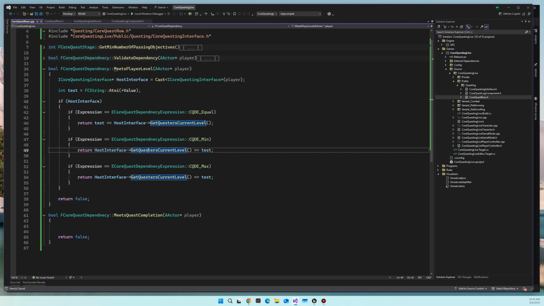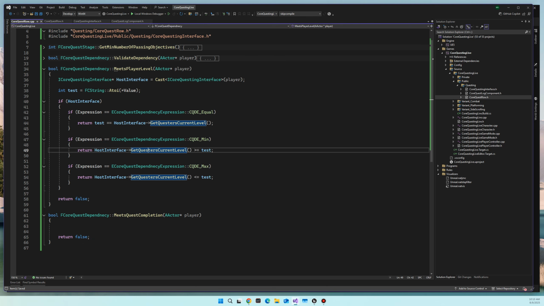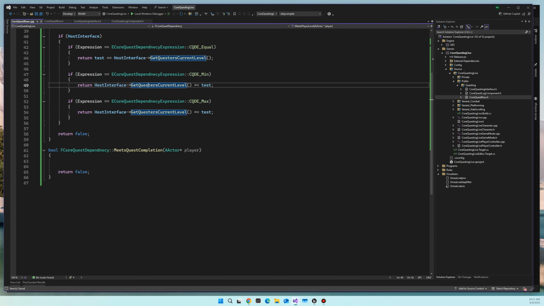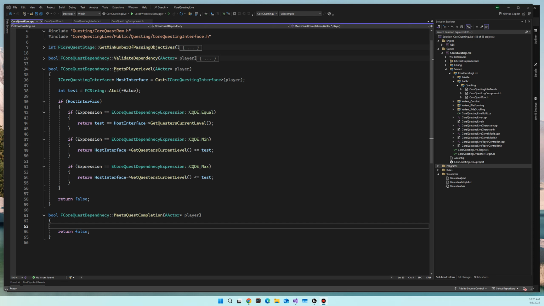And again, it's returning a boolean, which will then return back up to the validate, and then return back to whatever is asking to see if the character, and whatever's in its quest log, meets the dependency. All right, so that's for meets player level. So the other one. Okay, and then finally we have the meet quest completion.